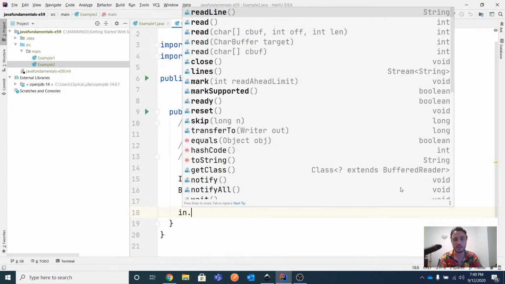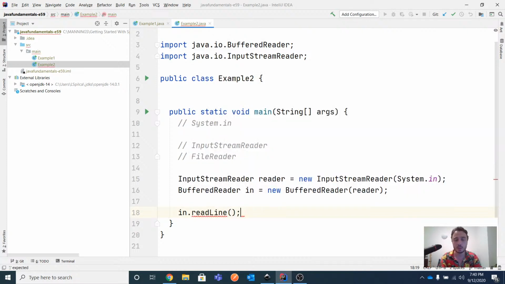Now I will call readLine, which is the behavior of BufferedReader that gets a line from the console. So when I write something and press enter, this will return that string as a line.